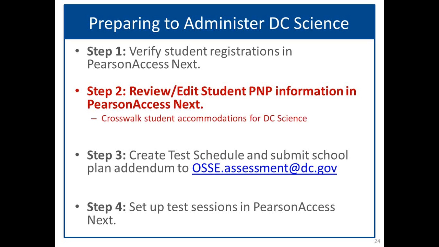So it's very important in reviewing and editing the student's PNP information that you first crosswalk the student's accommodations for DC Science. That's really the most important part, that you are crystal clear about which accommodations are not available, and that you've ensured that students receive an equivalent accommodation.